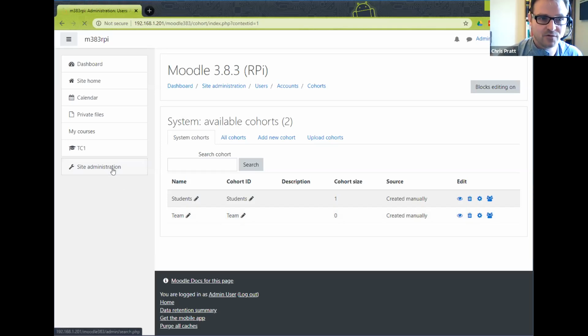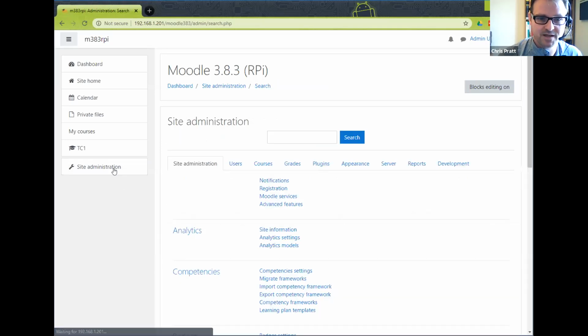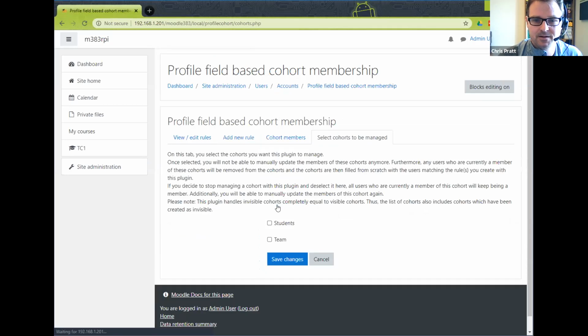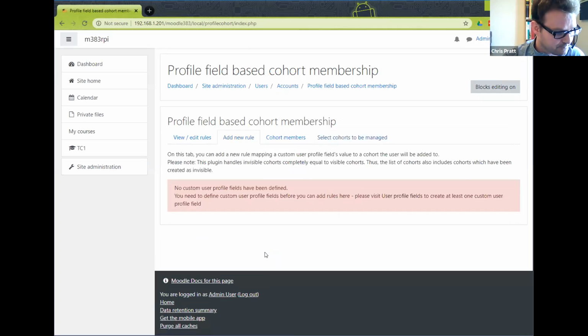So I'm going to head over to the plugin, which is in Site administration, Users, Profile-based cohort membership. And the first thing it's going to ask me is, which of the cohorts on my Moodle site am I going to give control to the plugin to manage? So we've just created the one called team. So we'll click team, save changes. And it says there are no profile fields. So we need to create a profile field.